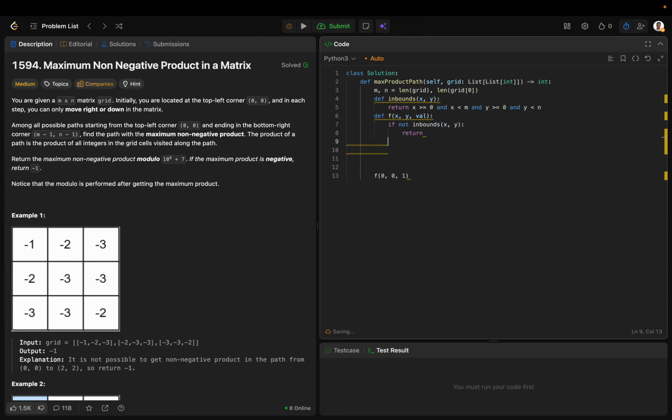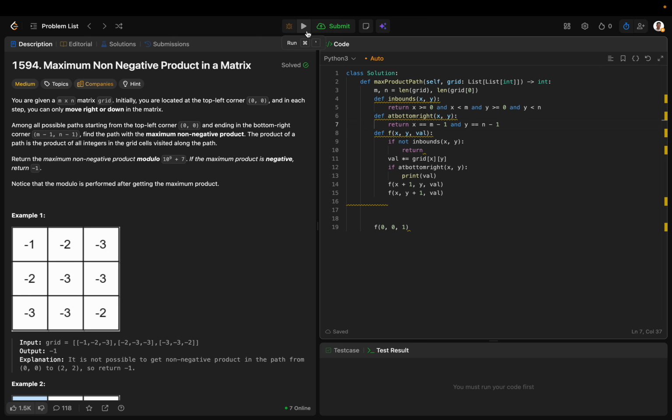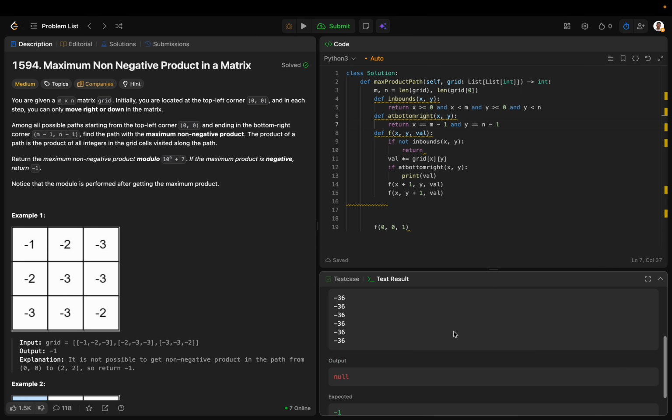Otherwise, again, we have to multiply whatever value we got so far with the current cell's value. And then let's go ahead and go down. And let's also go right. And at any point, if we are at the bottom right, then let's go ahead and print value. Let's define this as at bottom right. So if x is equal to the last row and y is equal to the last column width, then we are at the bottom right. So let's go ahead and print the value.